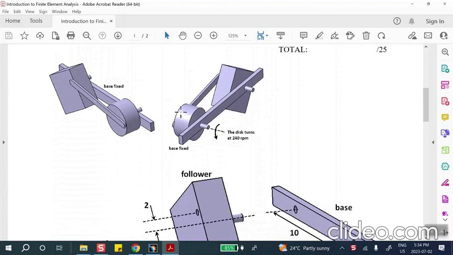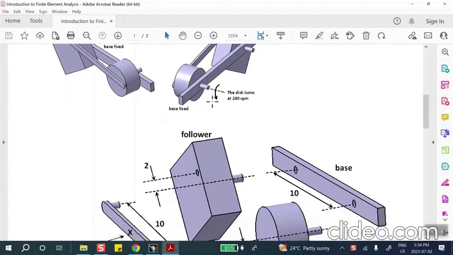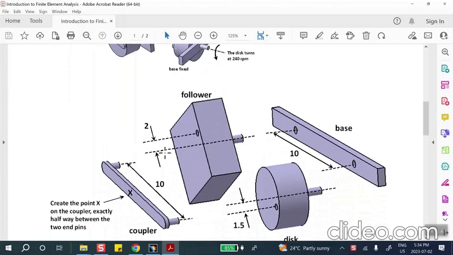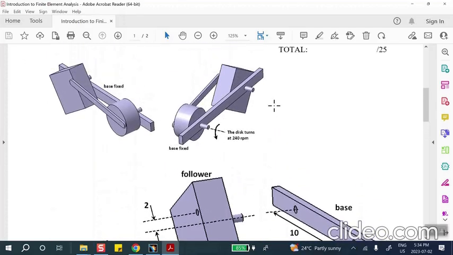Now the problem is this geometry. It's made of essentially 4 parts. There is a base here, there is what we'll call the follower, there's this one called the driver or the disk, and then there is a coupler. Essentially this is the same geometry that I did in class for you. It is the same one actually. It's called the 4-bar linkage.